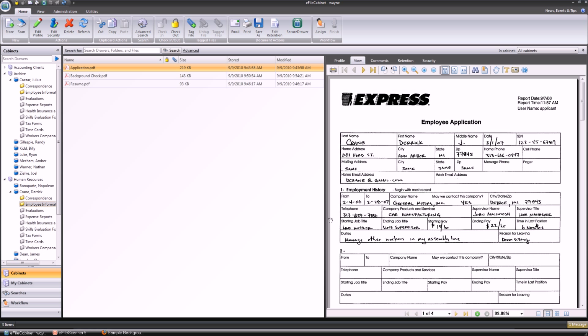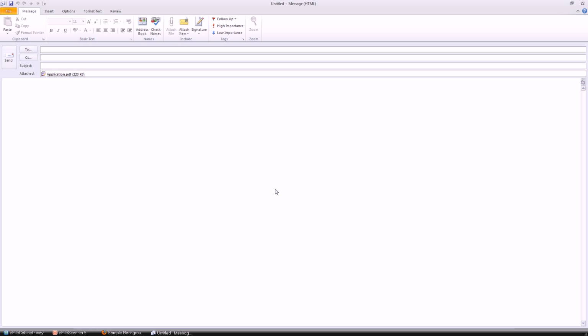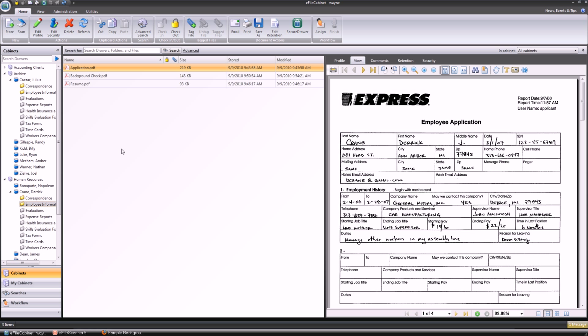Then it's going to launch your default email client that allows you to send this to somebody if you'd like to, and it has that document attached to it. So that's something that comes with the product as well. Now one of the other things I want to talk about is security.